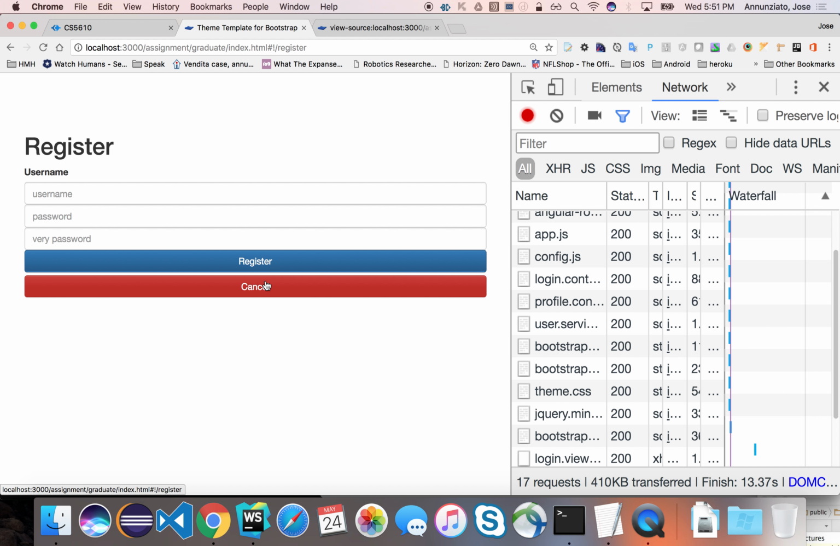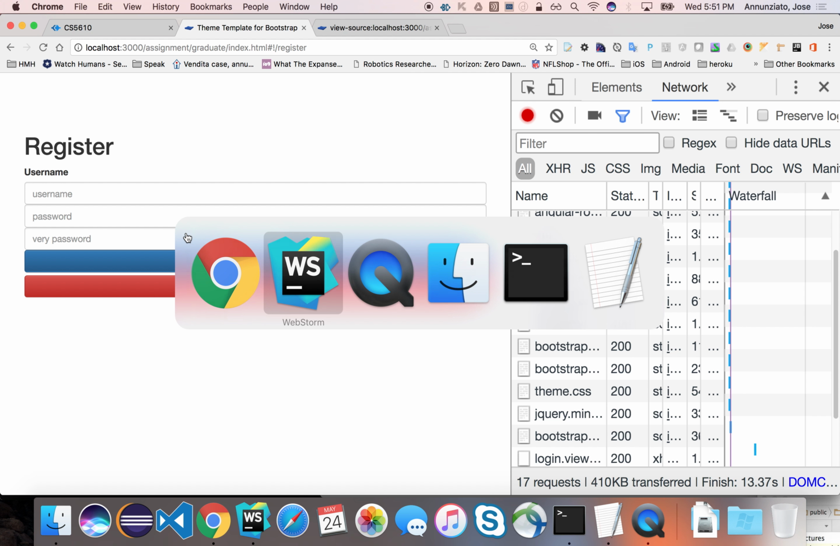All right. So let's work on register. When you click on register, what we want to do is maybe do some validation to check to see if the username is already taken. If the user is taken, then we don't let them use that username. If the two passwords don't match, maybe we can provide an error message. Yes? All right, so let's do that.